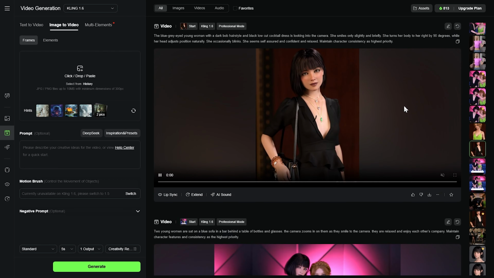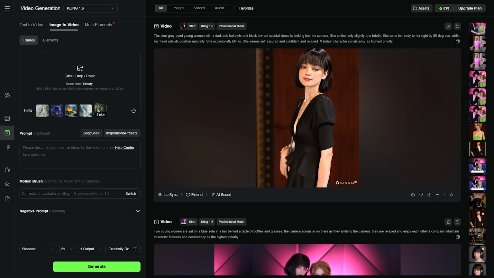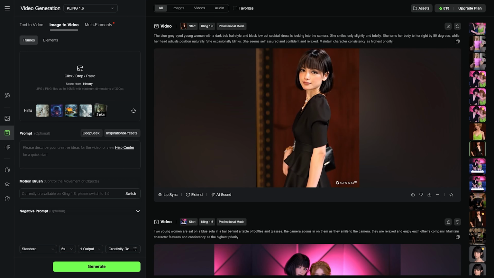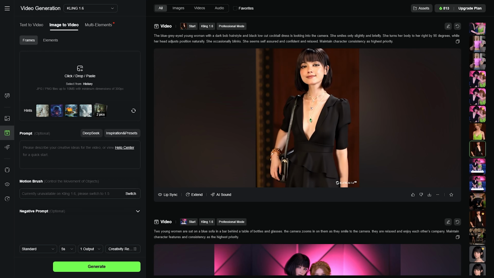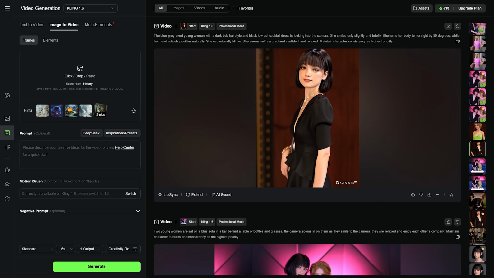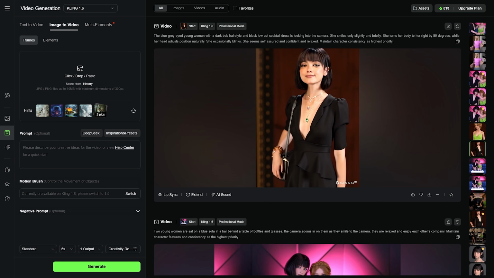scene. This is Abby. So again we do the description. The blue grey-eyed young woman with dark bob hairstyle, black low-cut cocktail dress, is looking into the camera. She smiles only slightly and briefly. She does that. She turns her body to her right by 90 degrees. She does that, while her head adjusts position naturally.